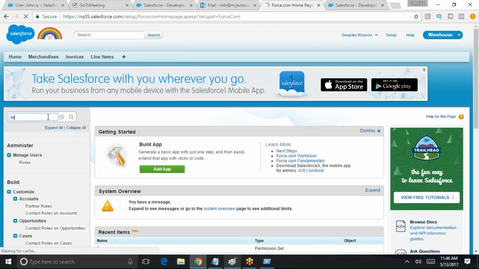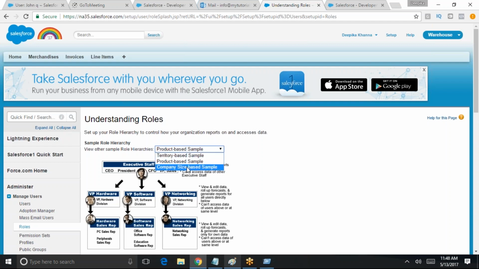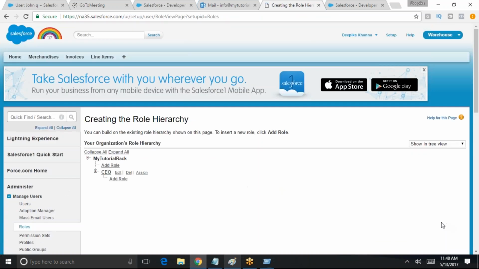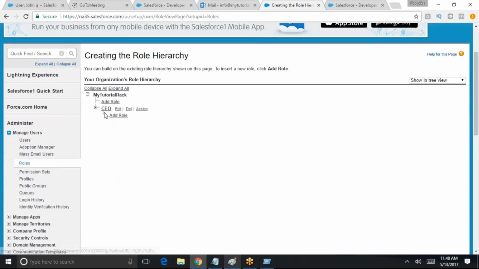I can go to the role section here. You have something called roles. So you have a territory-based sample, a product-based sample, and a company-based sample. These are the different ways that you can set up the role hierarchy to control how your organization reports and accesses the data. If you want to set up a role, let's click on setup roles. Here you can create your own roles.